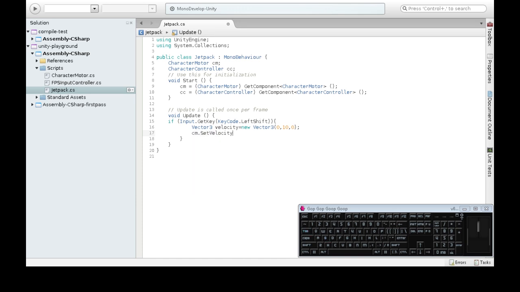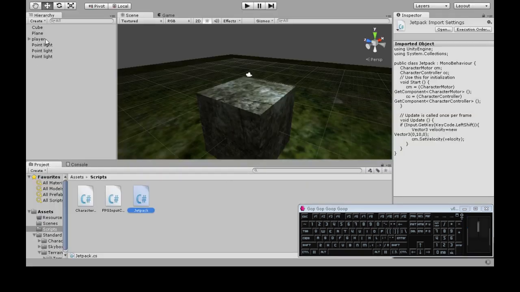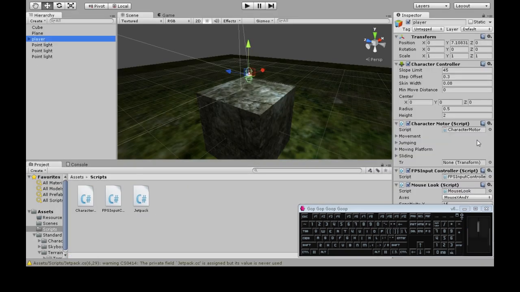And then CM, the character motor, we can use one of its functions. You can see all the different things you can do with CM, but we're going to use SetVelocity, and we're going to give it the velocity Vector3 that we just made, okay? So when I save this, go into Unity. Of course, you need to attach it to the player. I have to move this.